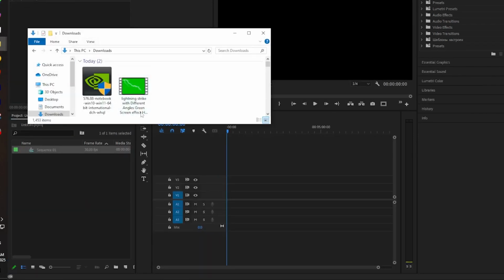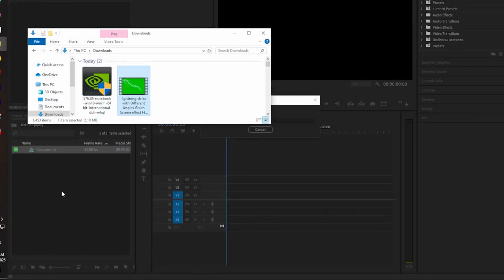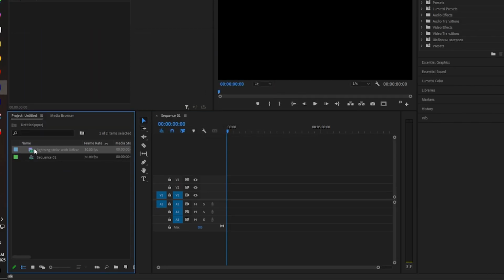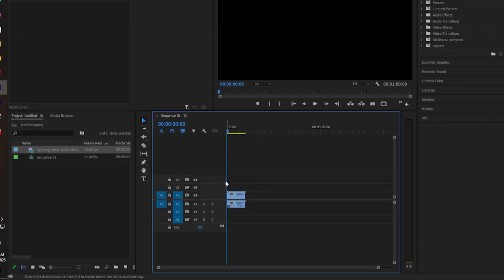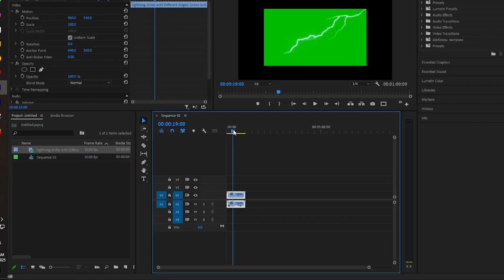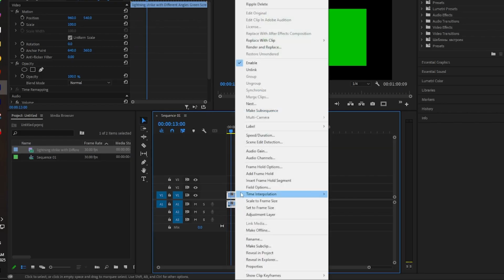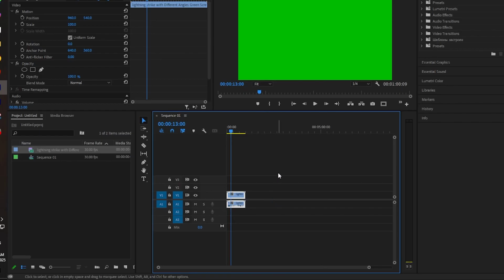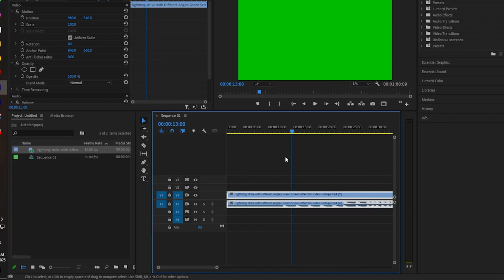We are going to drag and drop the file, and here it goes. So we are going to bring it to the timeline, so we can see it's a thunder lightning effect with a green screen. So we are going to resize it. We are scaling to the frame size, and now let us set the timeline.